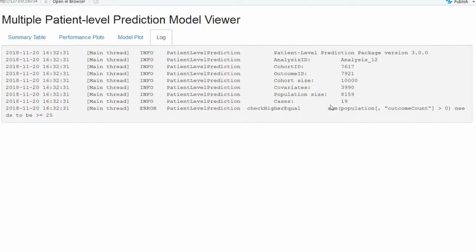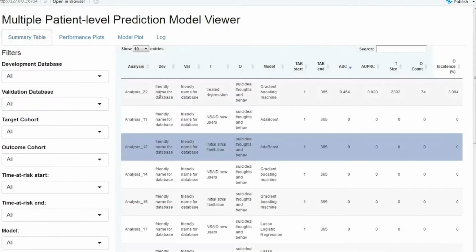The log says that there are only 19 cases, and we have a restriction in PLP that you have to have at least 25 outcomes to continue. So in this case, there just wasn't a sufficient number of cases to train a model. That's why this model did not run, and that's why we saw that some of the analyses had 0 performance. It's because we picked a small sample of 10,000 and some of them didn't have a sufficient size.